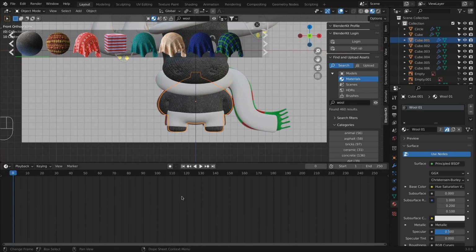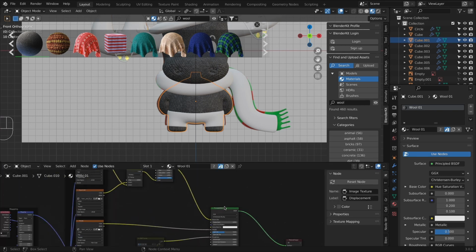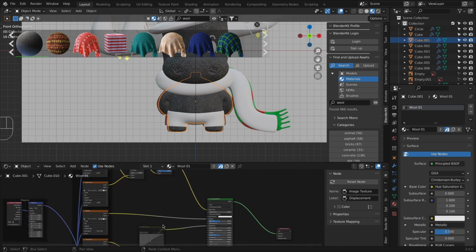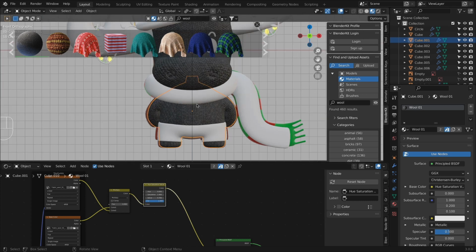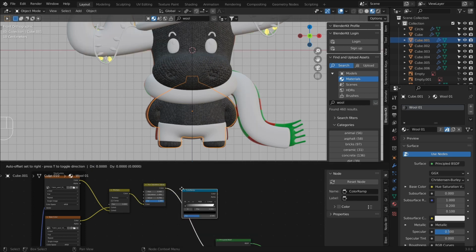I will also change this here and make sure that it is in shader editor. And then here you can see this hue and saturation and multiply. This basically is controlling the color of the wool. So if I turn up the hue and saturation, nothing is happening. But okay, if I turn up the value, I can see the color of the wool. But I'm going to add a color ramp node and make sure that use node is on.